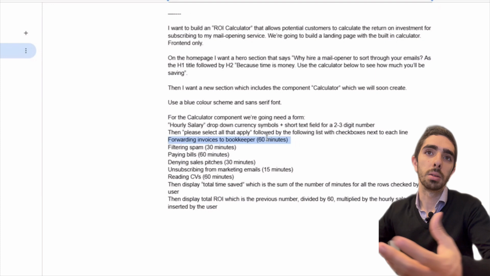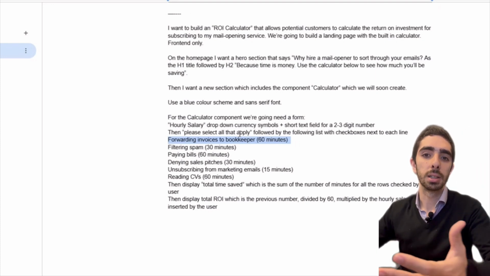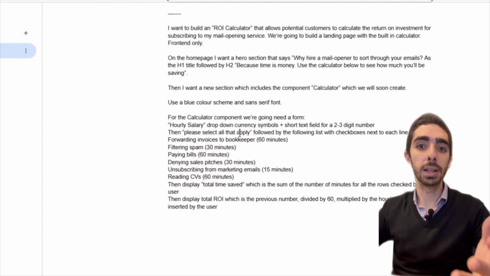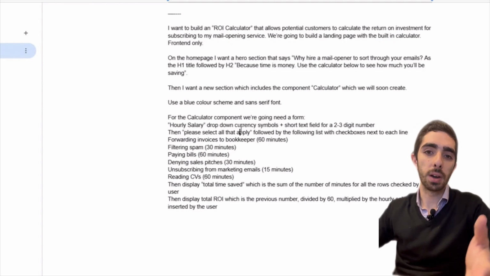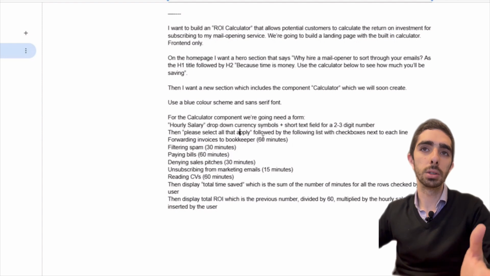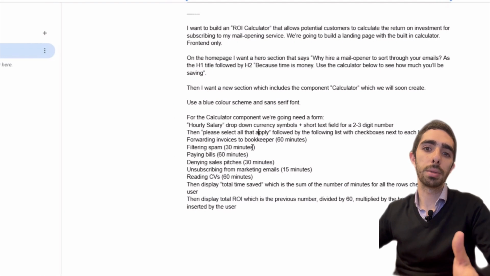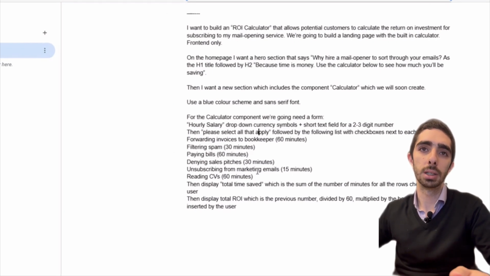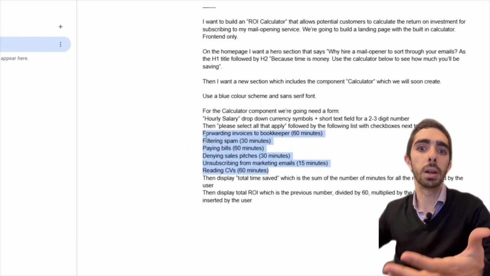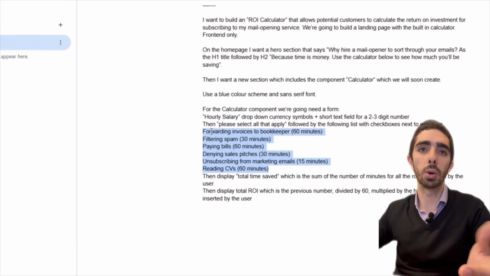So I've just made something up here of an email opening service. If you spend 60 minutes a month on average going through your emails to find invoices and send them to your bookkeeper, and this service does it for you, you'll tick this box. Filtering spam 30 minutes, paying bills, etc. And I've just used random ideas here. You can put in, what benefits does your product give to your customer?